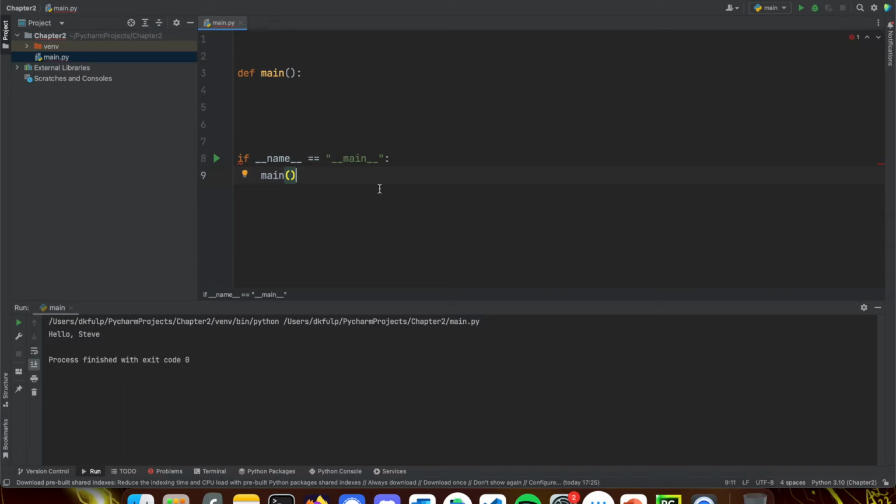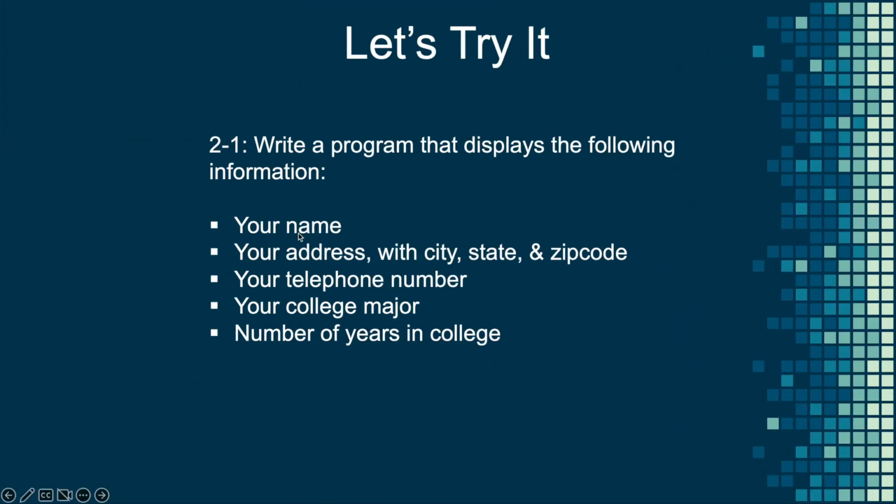We will be using this throughout the semester so that when we get to a later chapter on functions, you guys fully have this ironed in and you don't have to worry about it, so please use this format. So how we're going to do this is, again, we want to build a function that prints our name, address, telephone number, college major, and number of years in college.